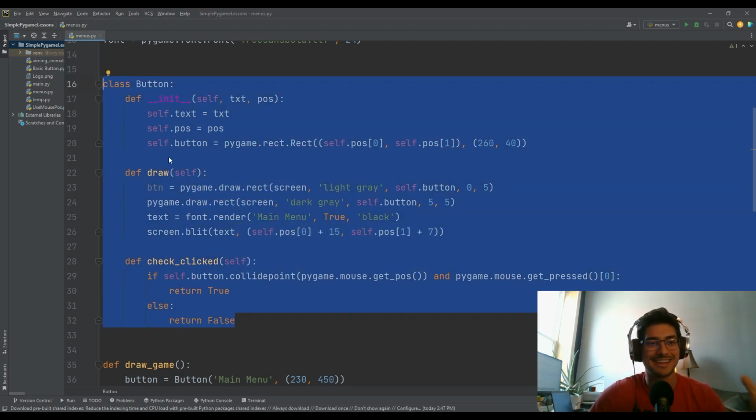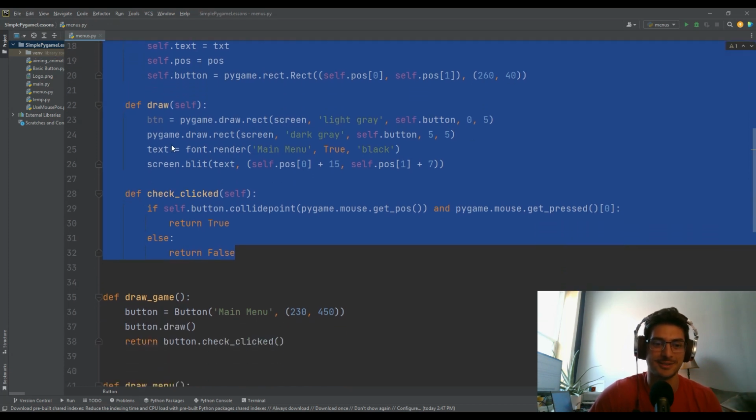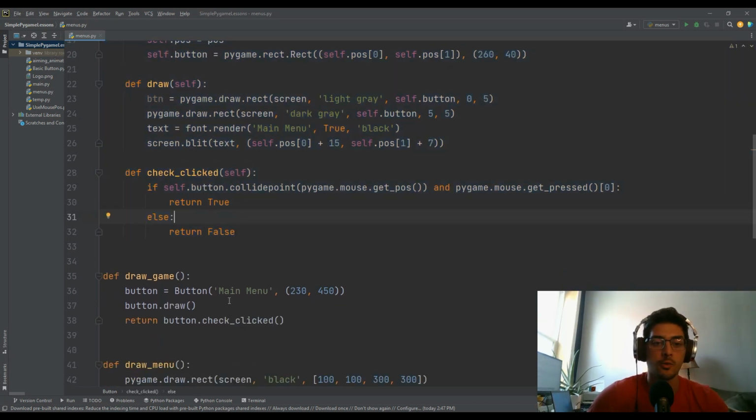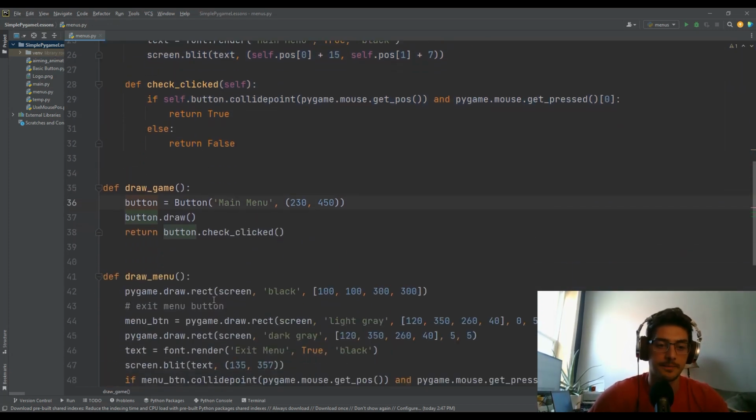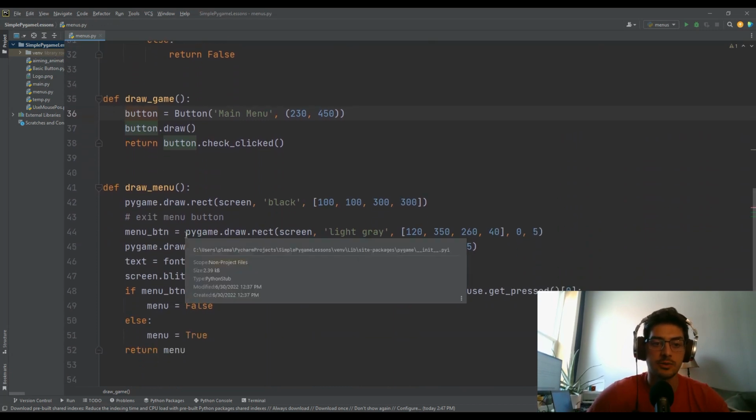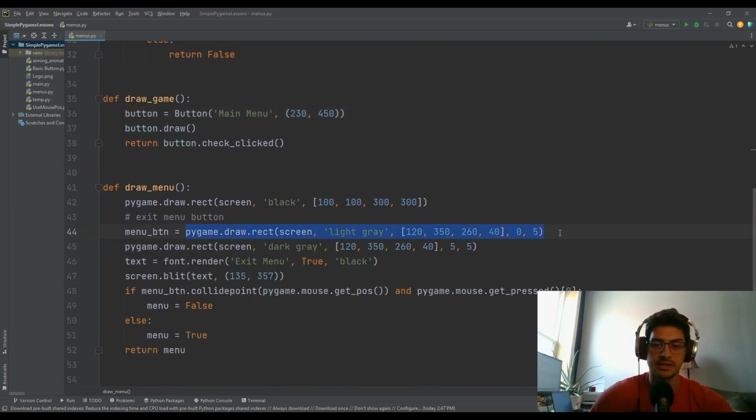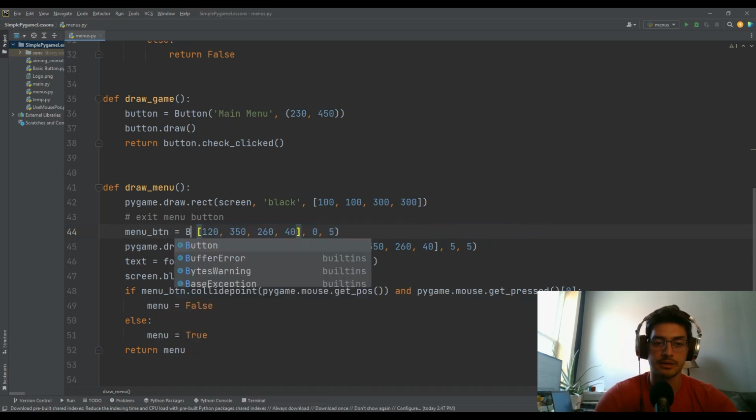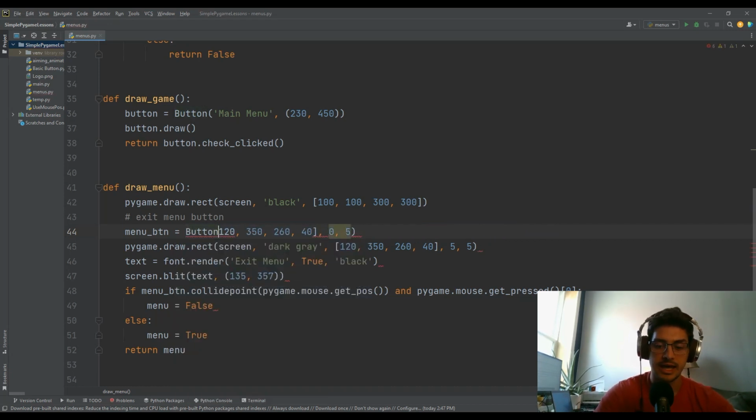But obviously defining the class took a lot of code as well. So it really only starts becoming worth it, I guess, if you want to say that, okay, well now menu button is equal to our button class inside the menu, and we give it those arguments that we need to give it. So 120, 350 is going to be the x and y. Let me get rid of the rest of this stuff. And the text for this one will say exit menu, like that.